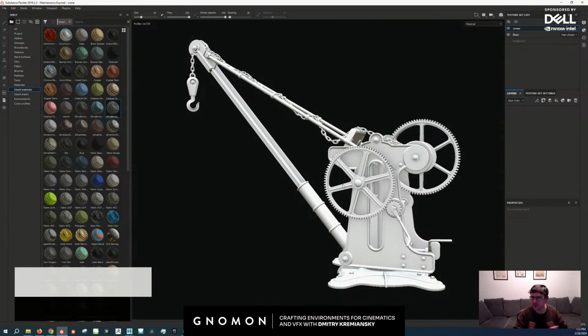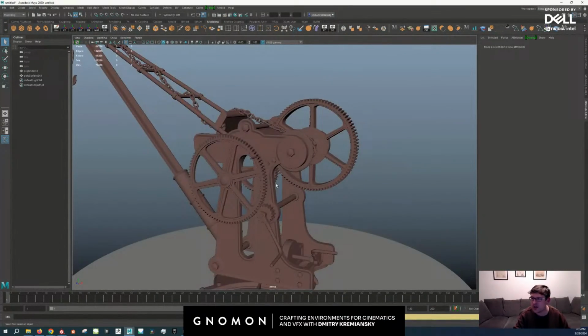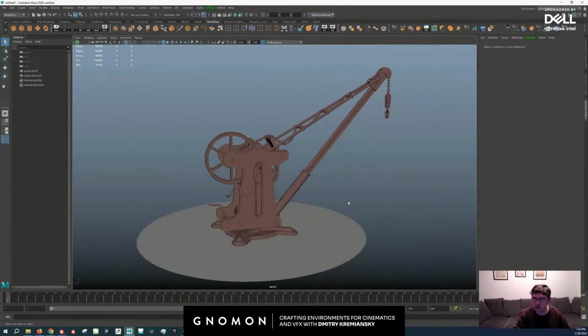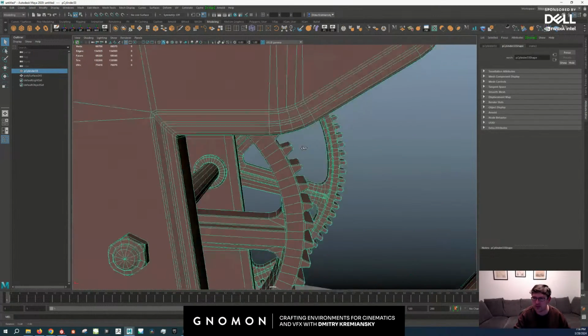And let's start. So the moment you have a model like this, which I could show you in Maya, I tend to not go too high poly or too low poly, but what I do tend to do is bevel every edge.